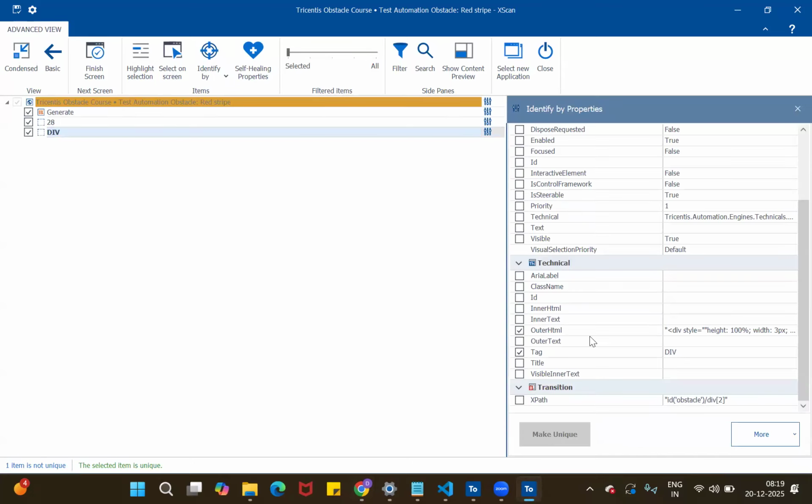Check if we have any other category. Default name is there. Select default name. Visible equal to true. Visibility is equal to true. You can pick visible equal to true. Still it is not unique. Okay, then go with identify by anchor.